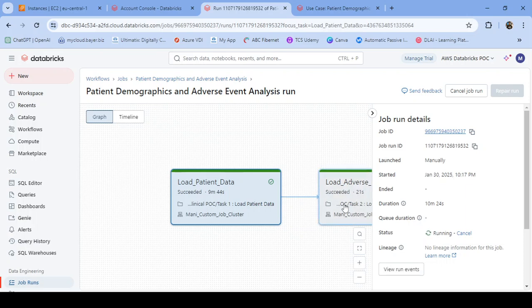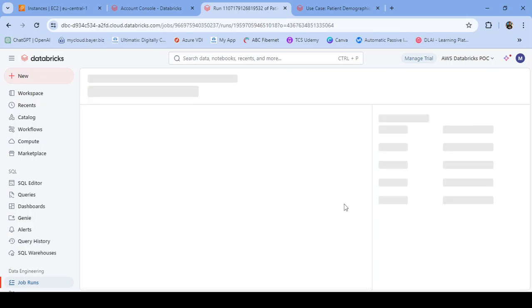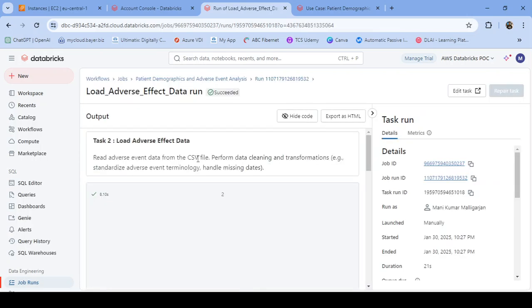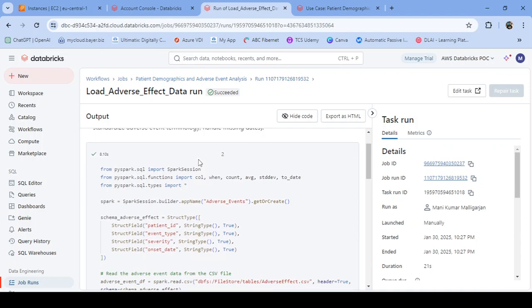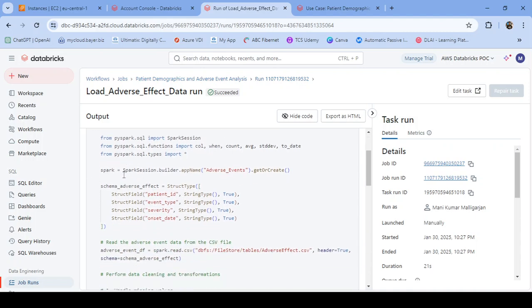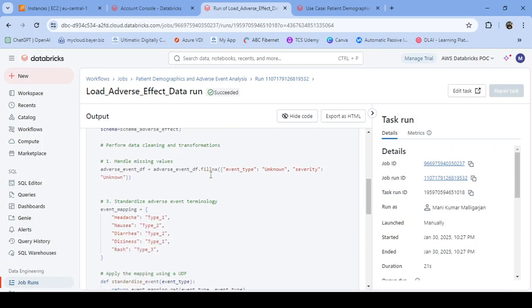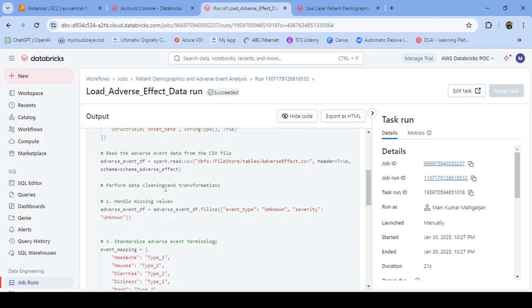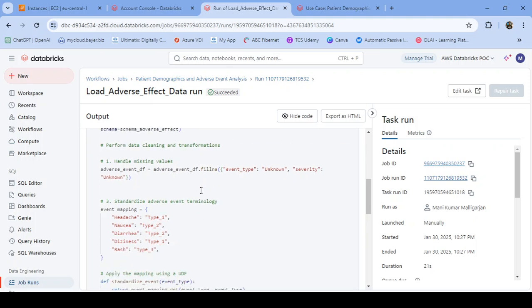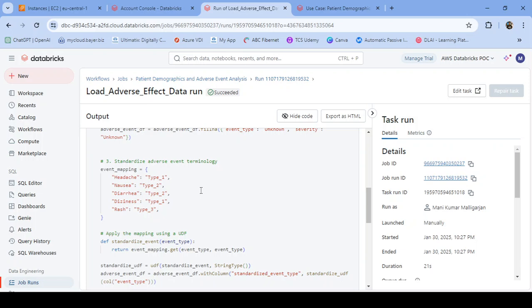Now let's go into the second task, which is loading the adverse effect data. Here I'm loading the adverse effect data, and I'm also doing some cleaning and transformation. The adverse effect data has some impact.